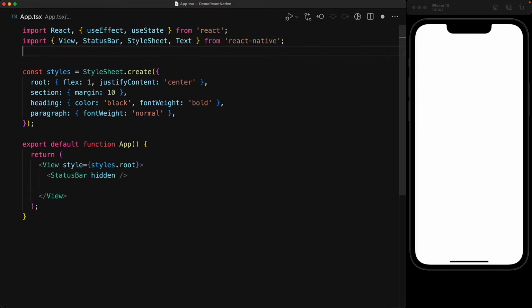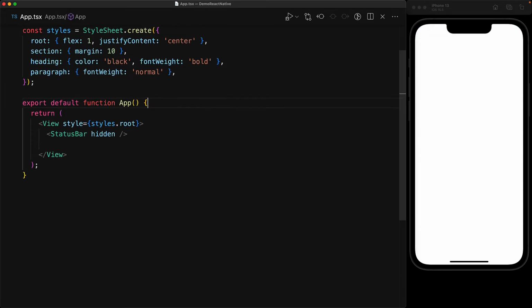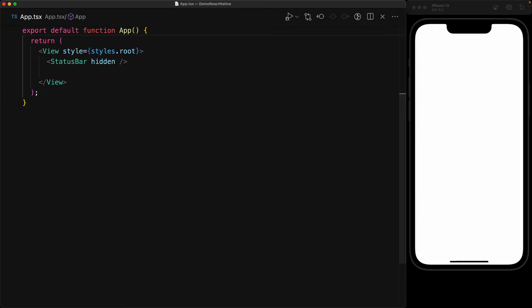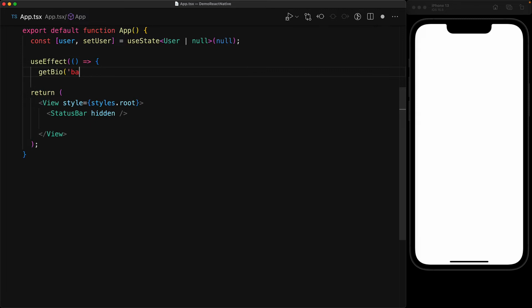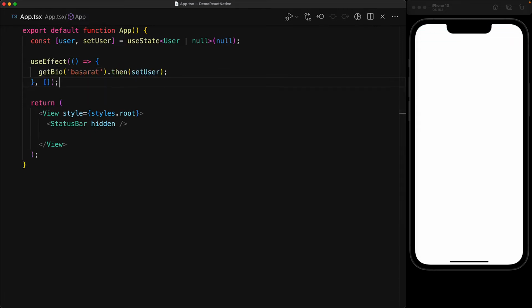But let's jump into our app component, bring in the getBio function and the user type, and then try and use them within our app component. We create a state variable which will store the user details, which we initialize to null because we haven't loaded the user yet. And then when the component gets mounted, we make the request to get bio with the user ID, and then use the response to set the user details within React state.